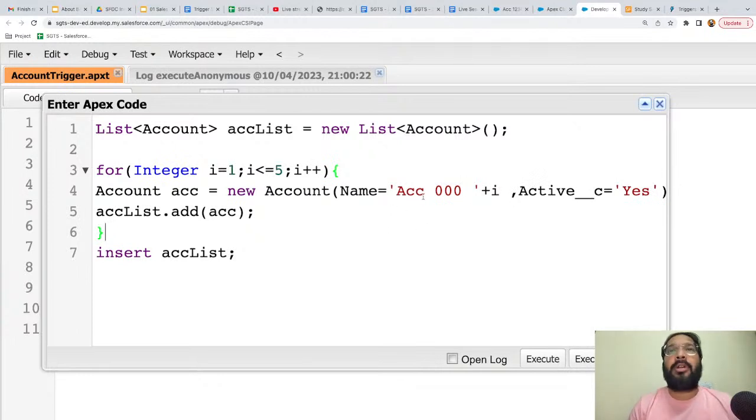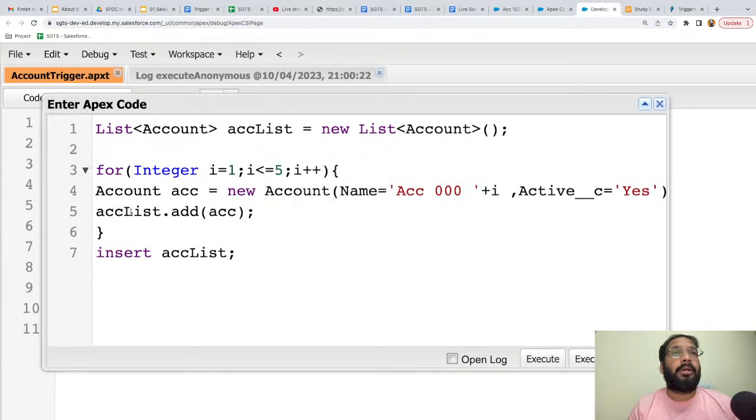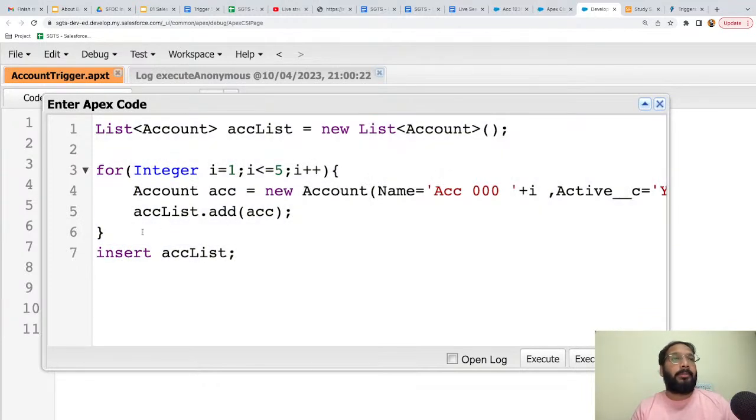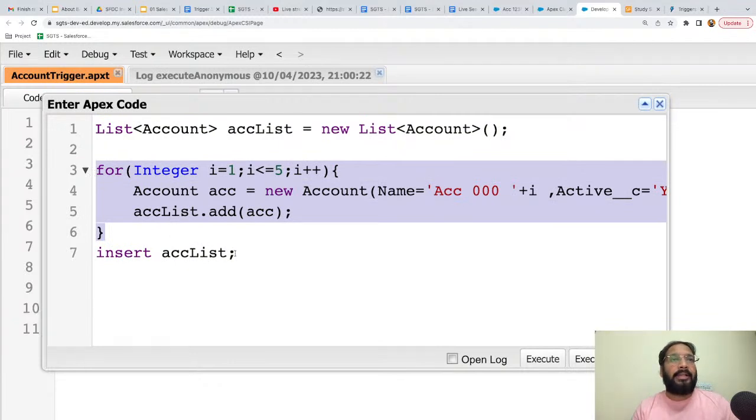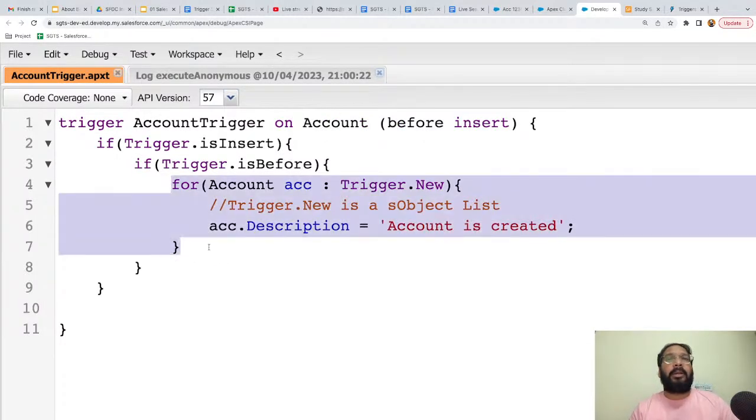So here the account name is ACC, then 000, and then I concatenated I here, right? Then I added the newly created account into this account list. So here just an instance will be created. Once this loop is completely executed, then this insert ACC list will execute. It will be inserting 5 records, and all those 5 records will have the description record is created. That's why you can see we have implemented this loop. So the 5 records that we are creating through code, all those 5 records will be available here.